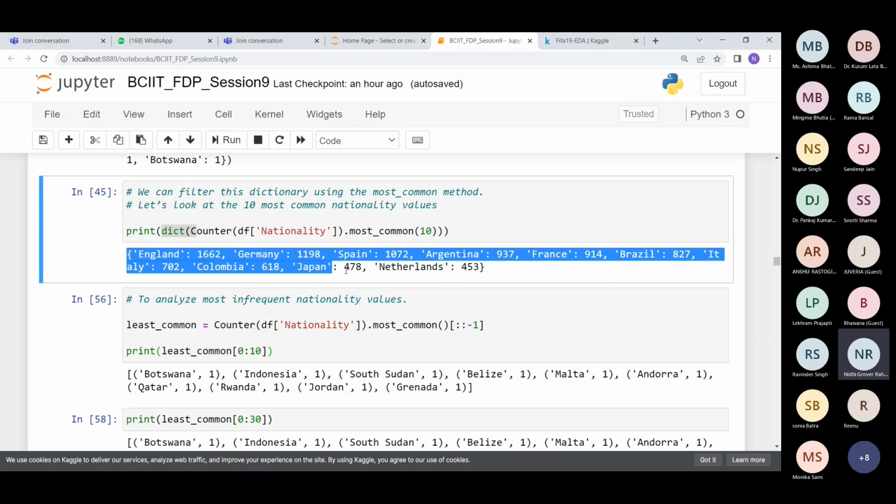So you can see this is the ultimate dictionary of the most common nationalities that we have. In decreasing order, you can see England, Germany, Spain, Argentina, France, Brazil, Italy, Colombia, Japan, and Netherlands. So we have these 10 countries, from which we have the highest number of players. Now I will create two bar graphs.